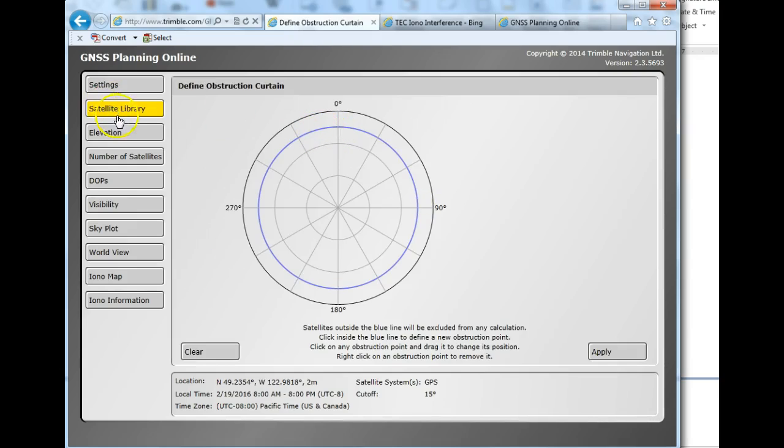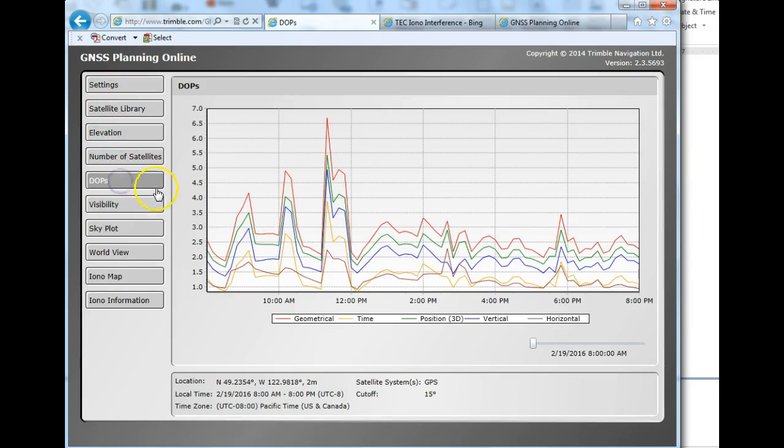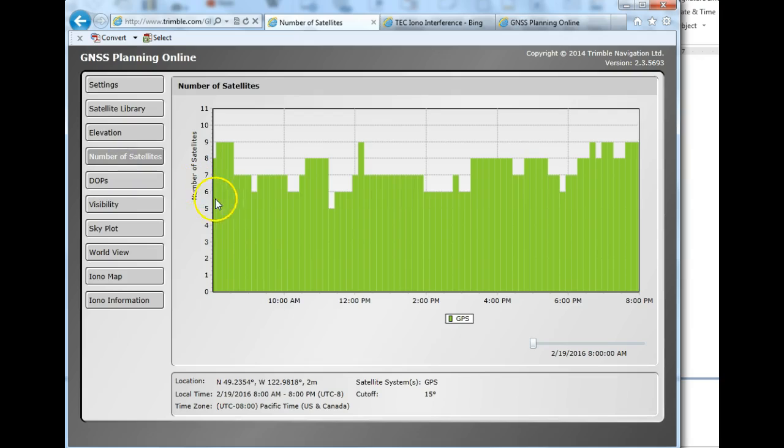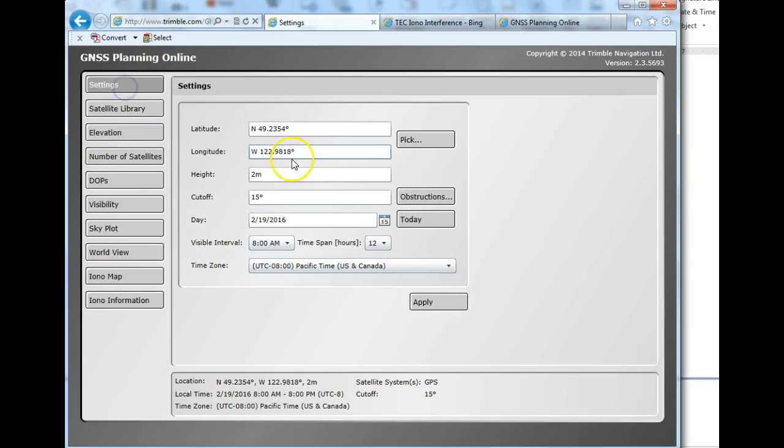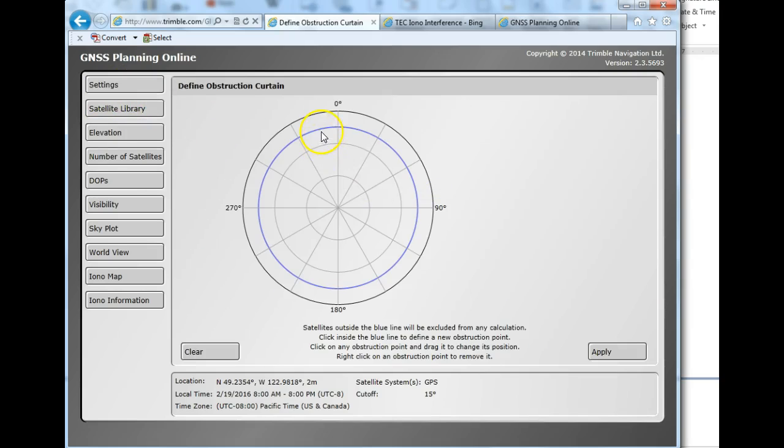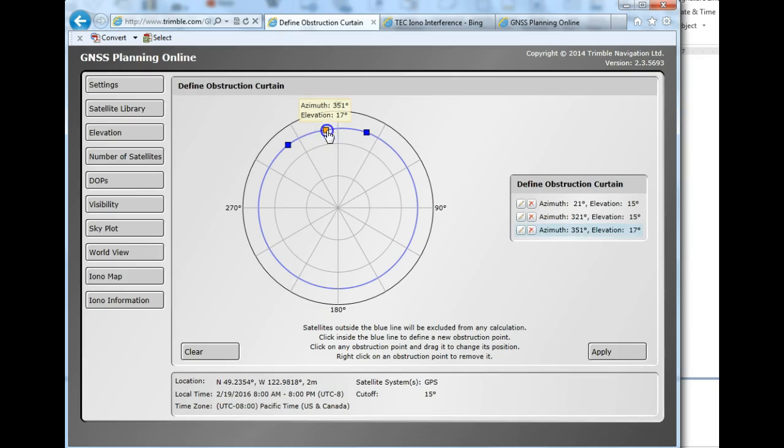So remember how with our current settings, our DOPs are pretty decent? They're quite low actually. Our horizontal precision is going to be under 2.5 for the most part, and the lowest number of satellites we're going to have is 5.